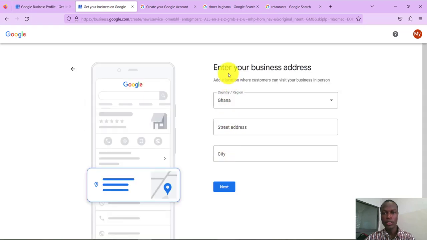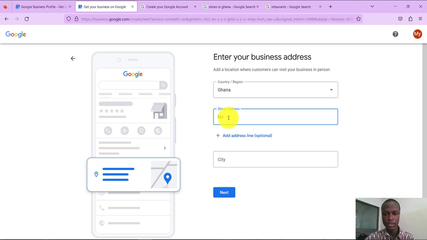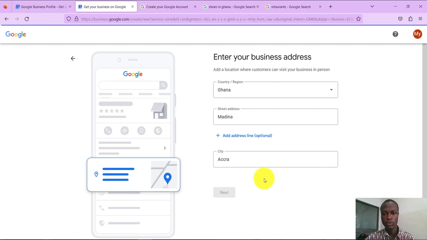This is where we need to enter our business address. So add a location where your customers can visit your business in person. So our business is in Ghana. Our street address, we need to also enter that in here, the city where we find ourselves. So for street address, let's just say we have to enter a street address in here. Your city is Accra. So once we enter this, we can just move on to the next.